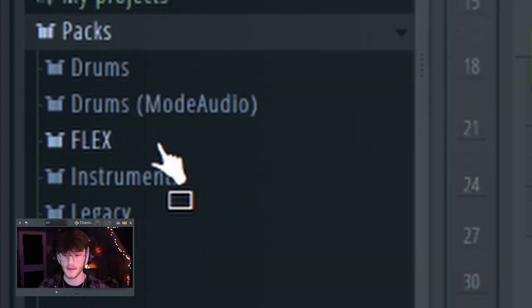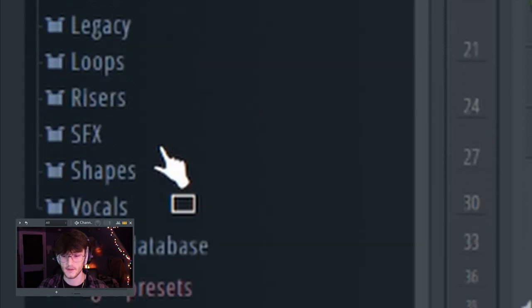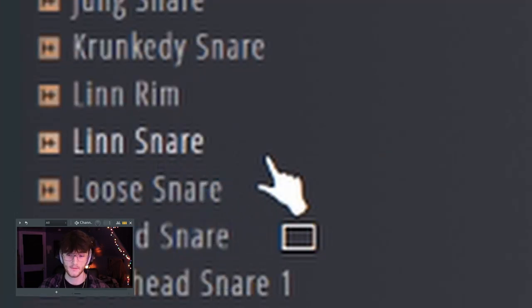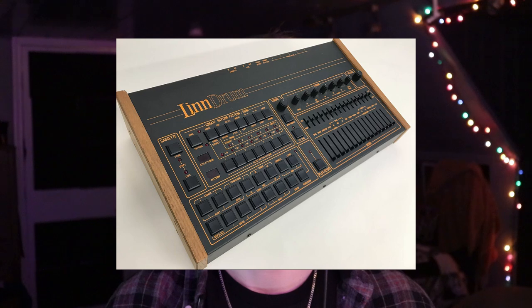But also, as awful as this is to say, you can go with some stock drums, because if you go in here to packs and then you go to drums and then you go to the kicks and the snares and you go to this snare right here, the Lin snare, and there's also a Lin kick as well. These drum sounds are based off of the Lindrum drum machine, which was used a lot for new wave music, and I actually downloaded another kit that has a little bit better sounds.